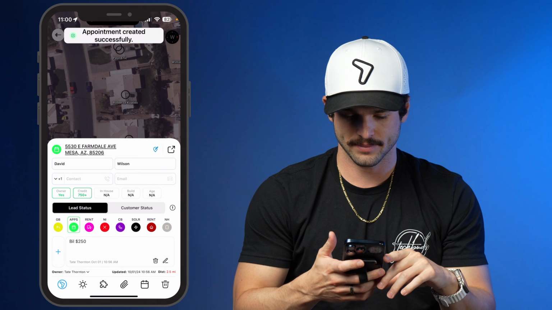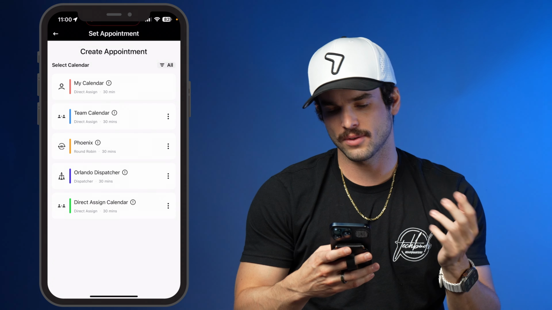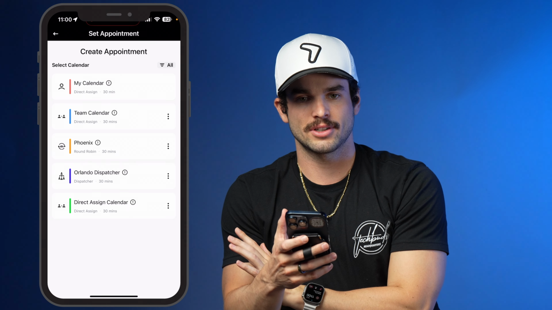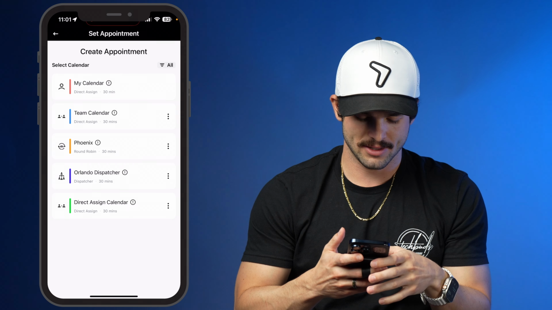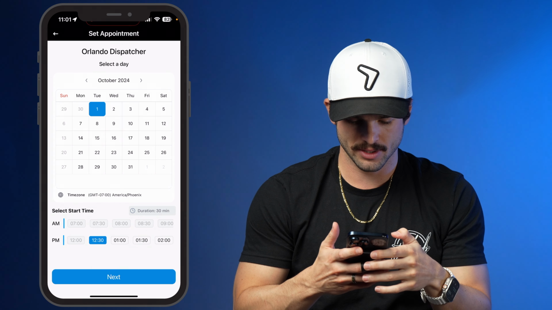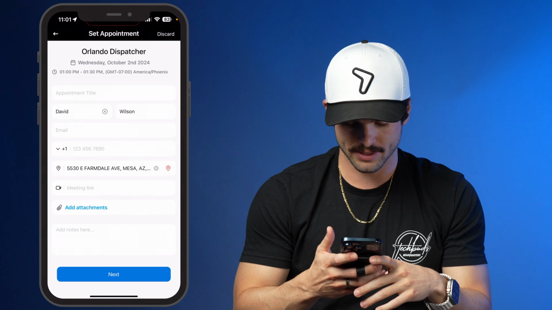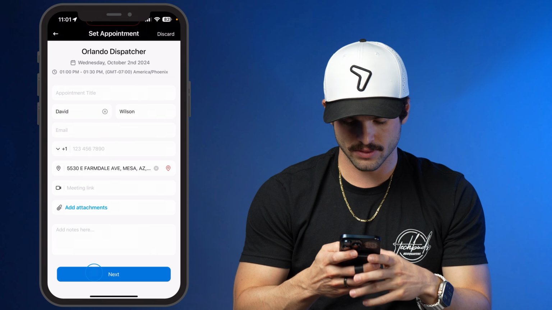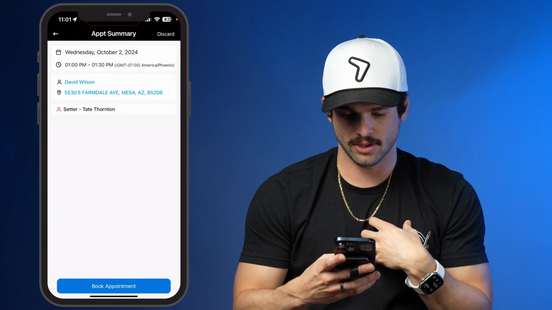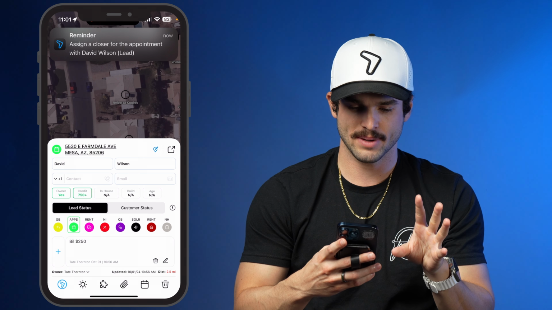So say one last time, if you're gonna book this and you want all of it to go to a dispatcher, who is an admin at your guys' office, I'm gonna go ahead and hit the Orlando dispatcher. They go ahead and hit tomorrow at 1 o'clock. I'll hit schedule, put in any notes about the homeowner. It'll give me credit again as the setter, and then it will go ahead and ping the dispatcher that they have a new appointment.